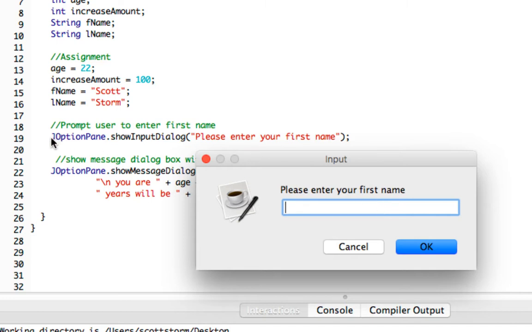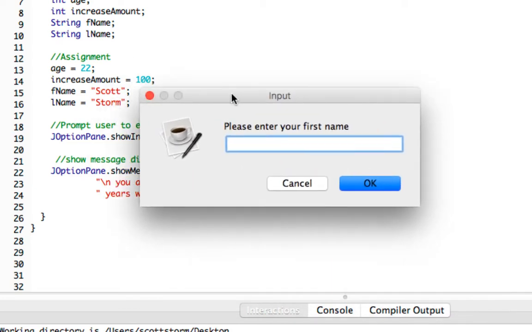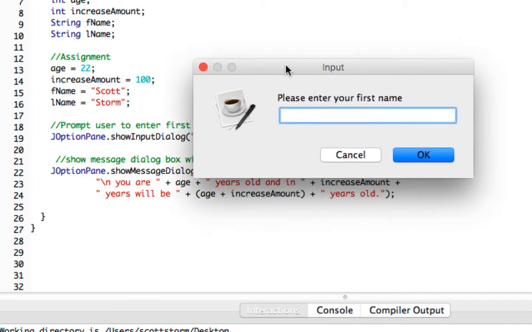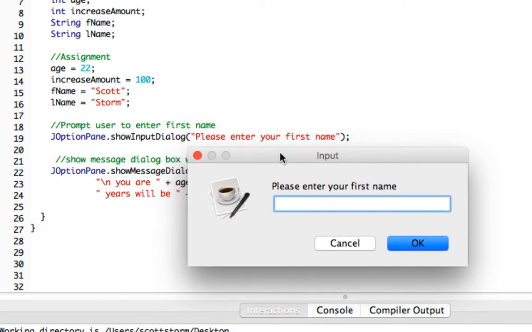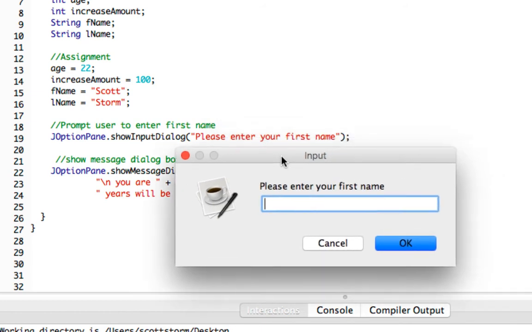This right here, JOptionPane.showInputDialog, all it does is bring up this box. Okay, that's its job. It creates a container for it. Notice that we didn't make the box. We just used this one command to bring up the box. That's exactly what it does.